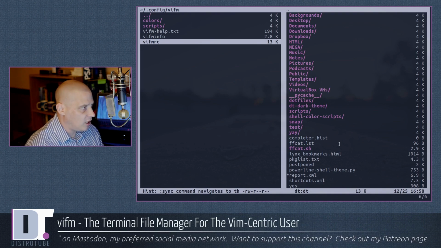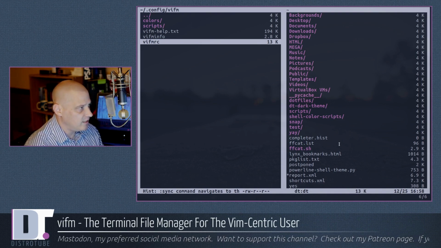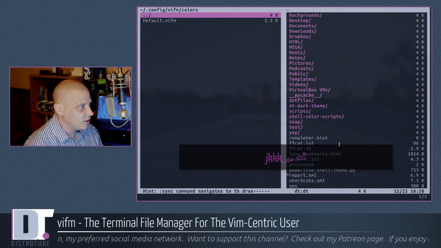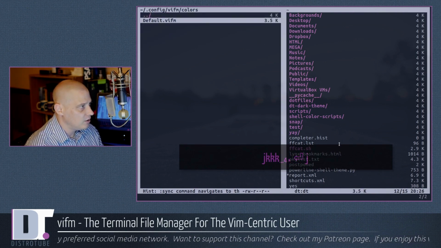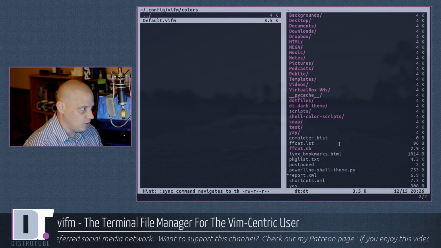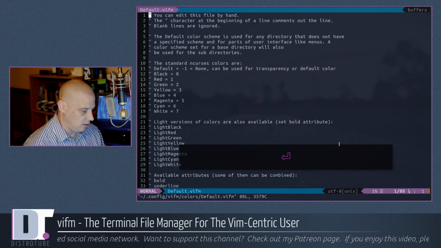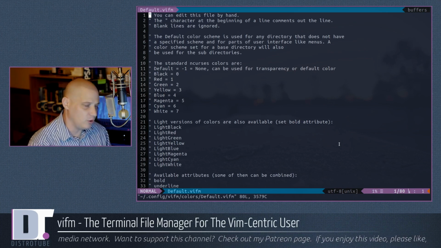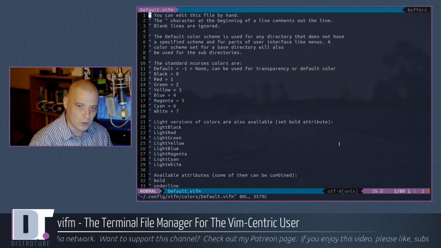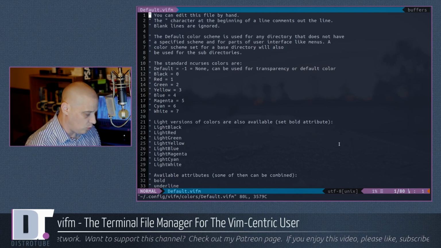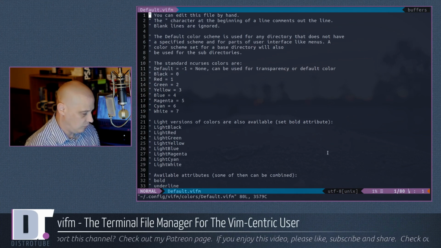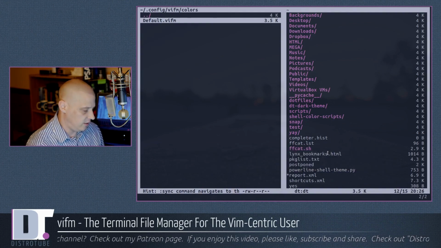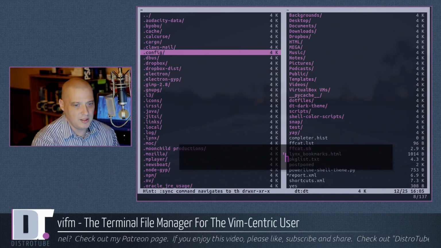Another file here, as far as a config file for vifm you would be interested in, is the colors directory here. Go into that, and default.vifm is the color scheme. If I hit enter, it will open that in Vim. And this is where you can set the colors. Very similar to your X resources file, it sets those colors for vifm. So I'm going to go ahead and quit Vim. All right, and that is vifm in a nutshell.